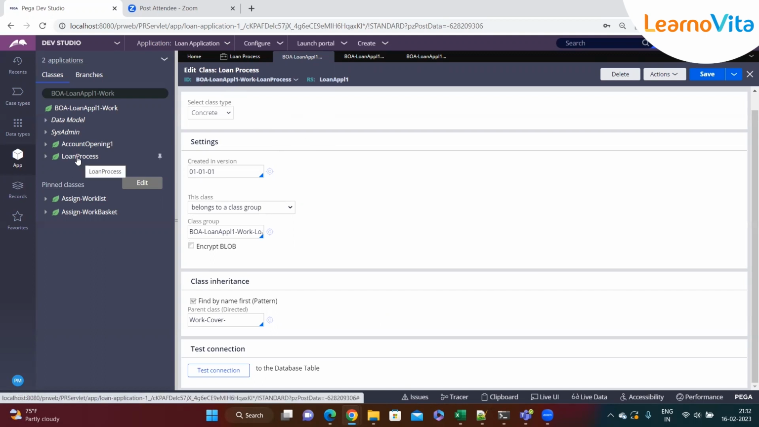So now what will happen? If you have mapped the loan process to a separate table, then whenever we create any instance or any loan process case, this case will get stored in its respective table, and account opening instances will get stored in their respective table. So we don't have to store the entire thing in one table. Again, it's not hard and fast that we have to do this.